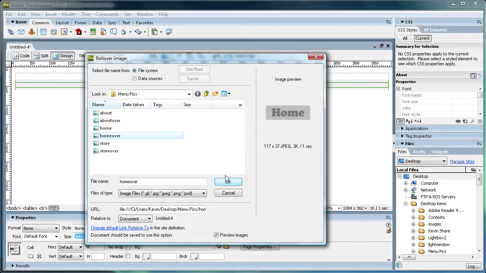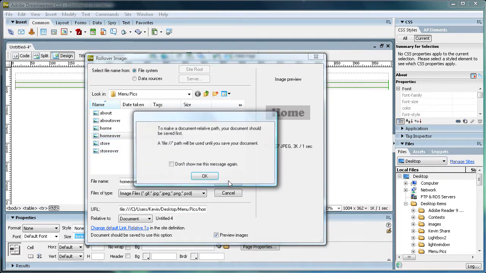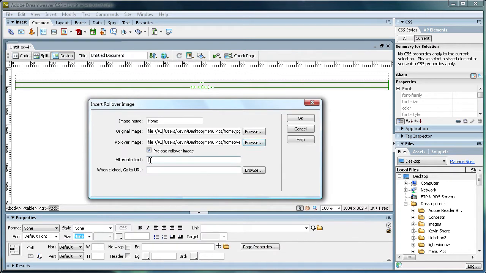Normally you're going to want to make it a more subtle change, but I chose something drastic so it shows up well in the video. So just click OK, and then this box comes up because I haven't saved it yet, but I'll save it shortly so you can see it in action.